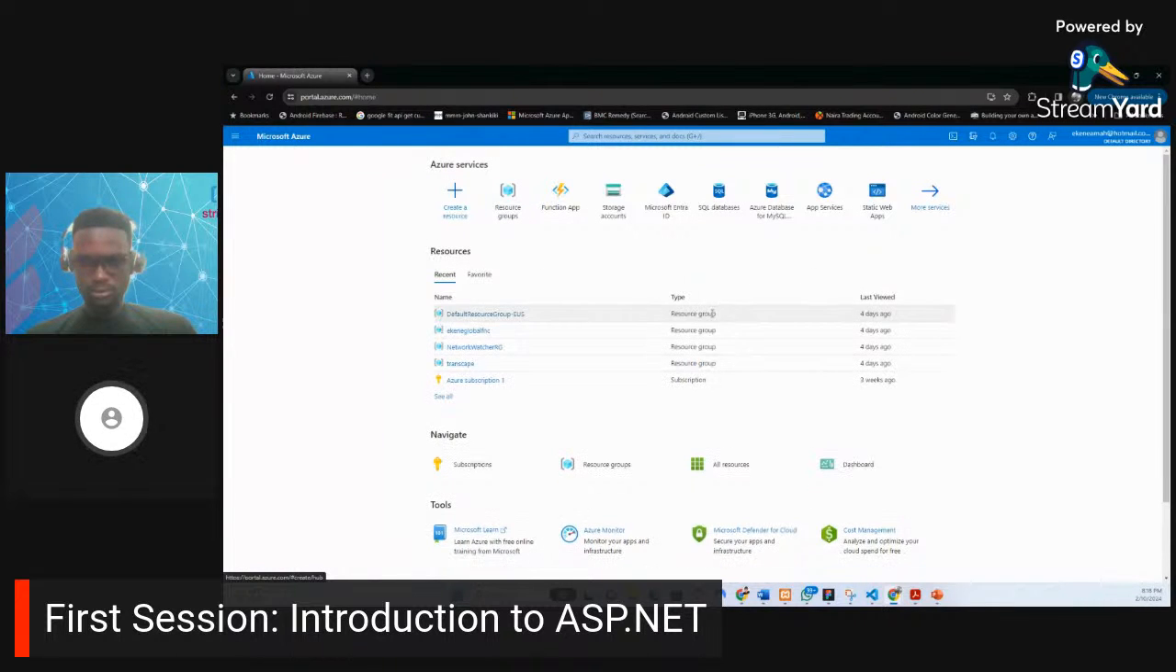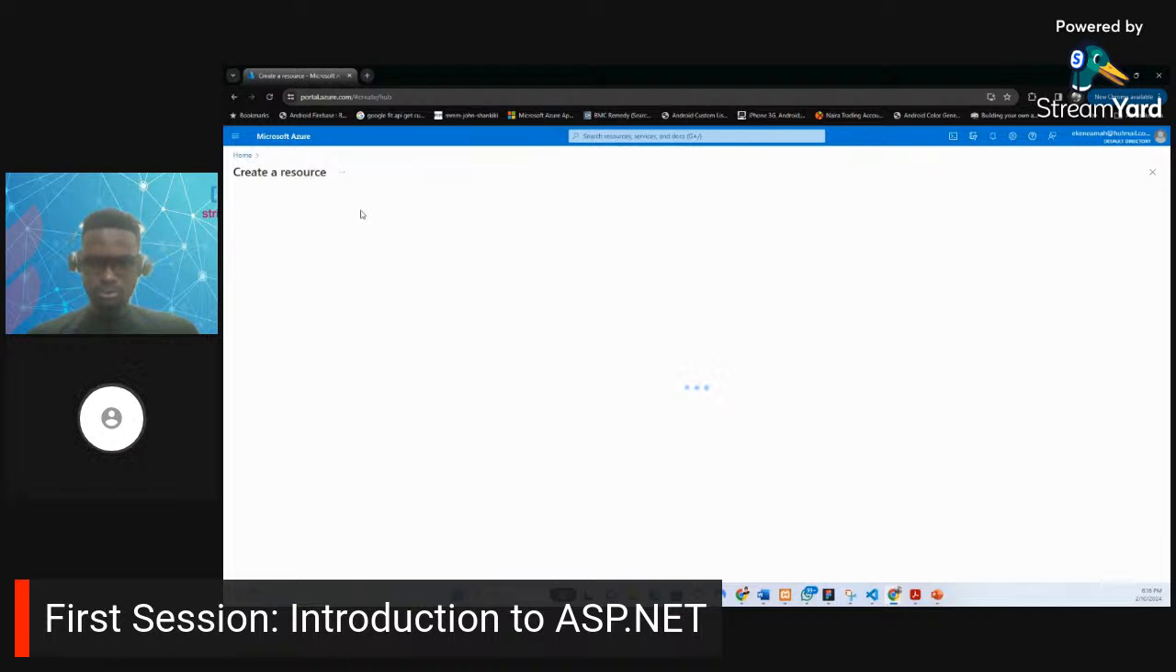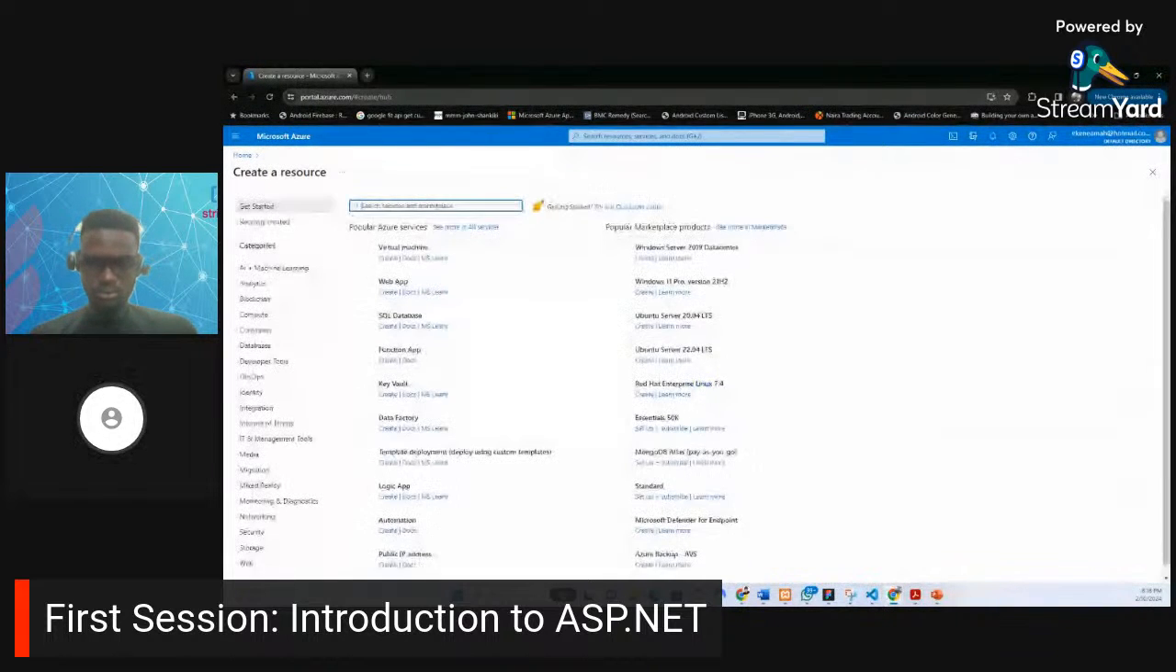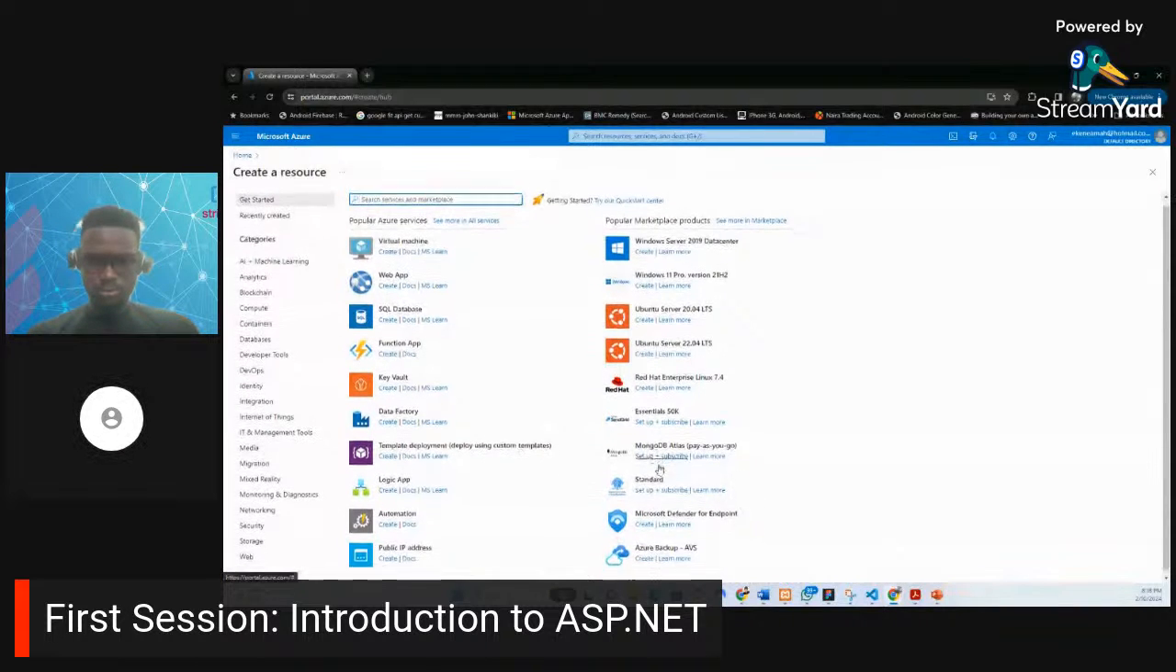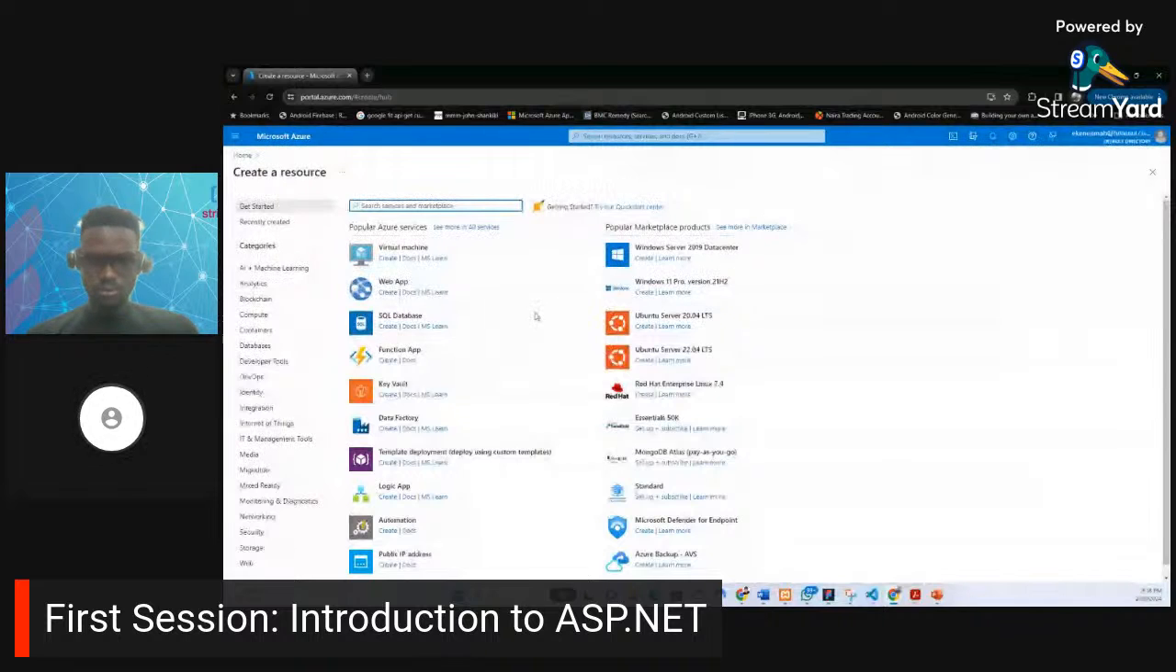So this is the Azure platform. You have your services here. If I say create a resource, Azure calls it a resource while AWS calls it a service, but let's stick with Azure, which is resource. So you see a list of resources: virtual machine, web app, SQL database, Key Vault. These are the resources you can create on Azure. There are thousands of them. You can choose any one you wish.